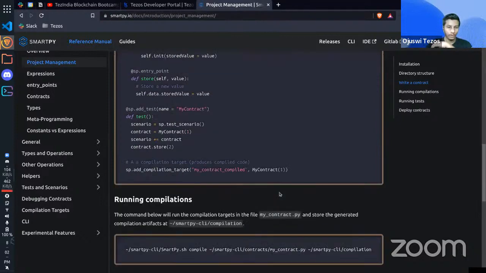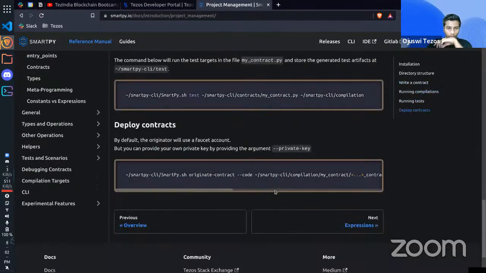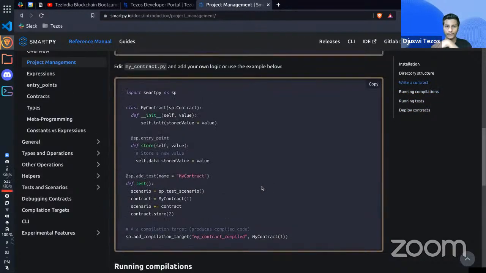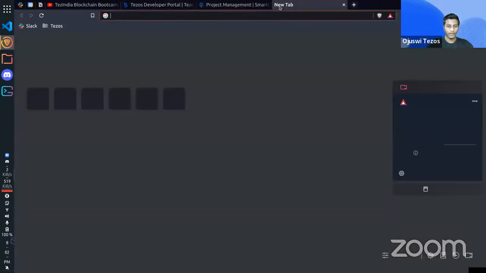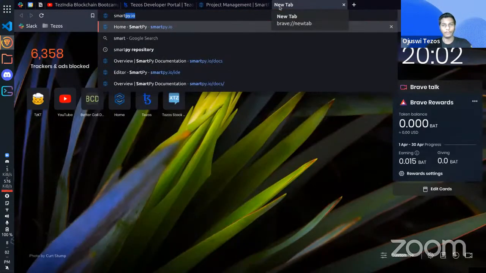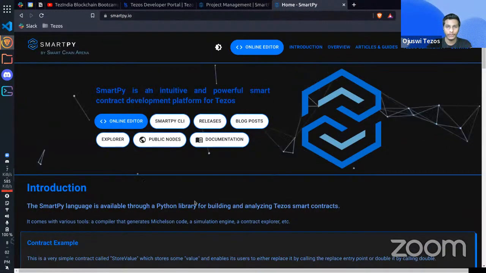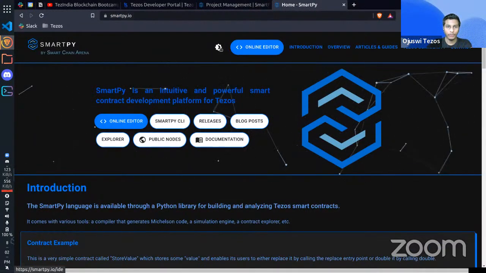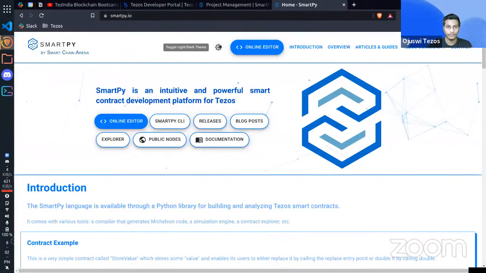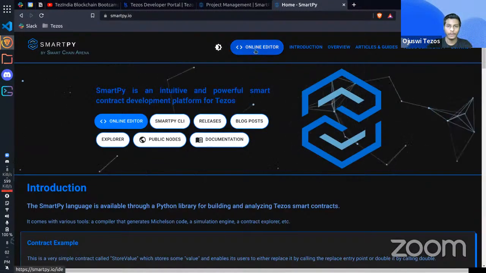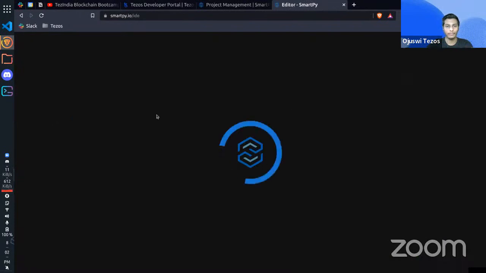So let's try to run this. We understood the whole code, so let's try to run it. I'll copy this code and go to smartpy.io. And we got the IDE here only. You might be seeing this screen, so I just toggle it to dark mode. And then you go to the online editor.